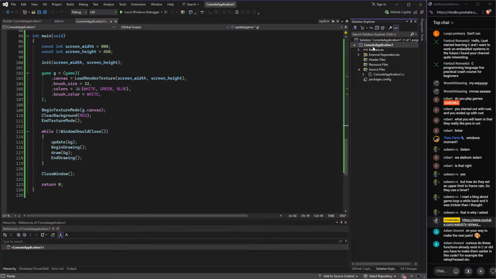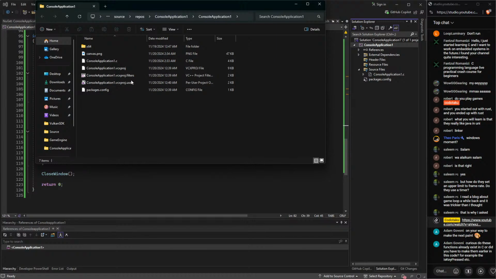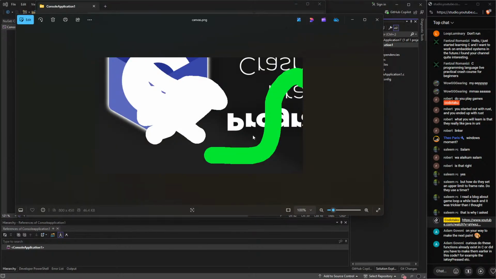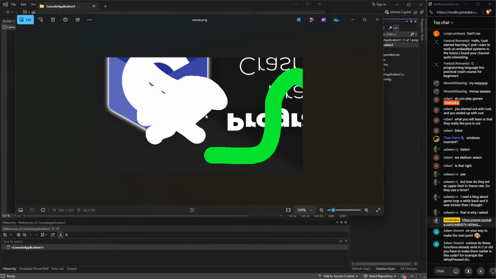Whoops, what have I done there. Let's see. Open folder, file explorer, canvas.png, and there you go. Oh, though we have a little problem here. The image gets exported flipped, right? Interestingly. So we gotta flip it before we export it, apparently.